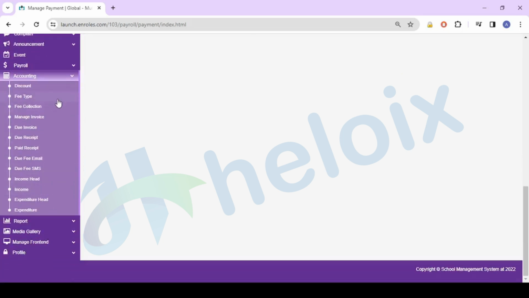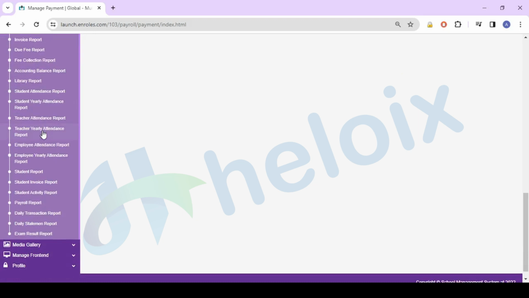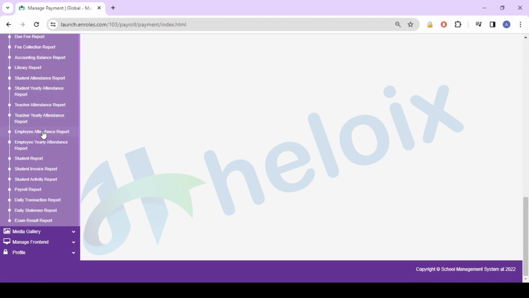In accounting you can check discount, fees type, corrections, manage invoice, due receipts, invoices, invoice head, income, and so on. After these, the reports are already connected. Here you can check complete reports. Every type of report you can find here.